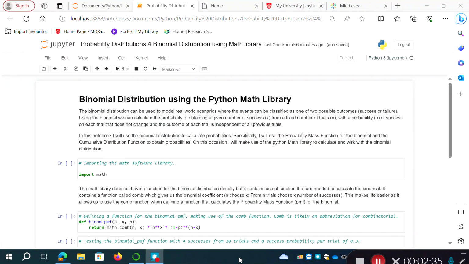Okay, so what I'll do in this video is use the binomial to calculate some probabilities. Specifically, we use the math library to work out the probability mass function for the binomial and the cumulative distribution function to obtain some probabilities. To start with, I'm going to import math. So I'm going to import the math software library from Python. Didn't do that last time.